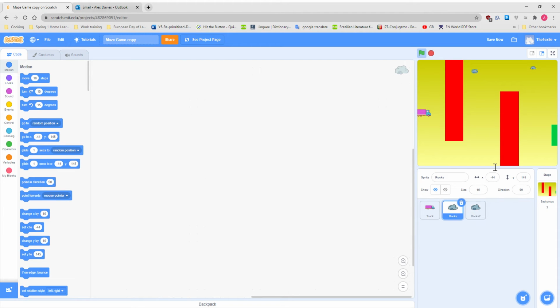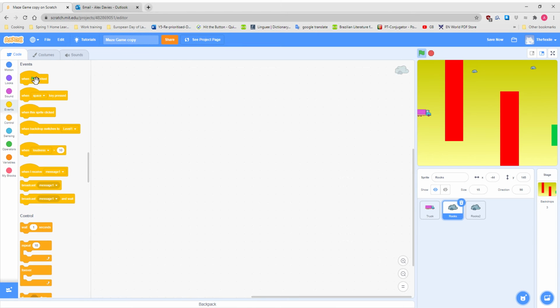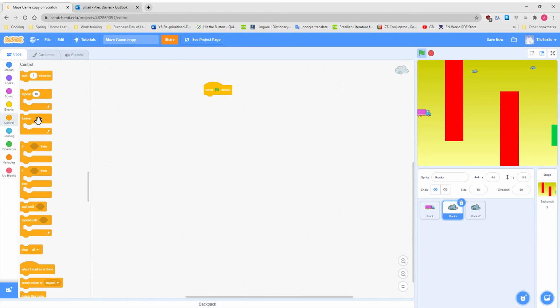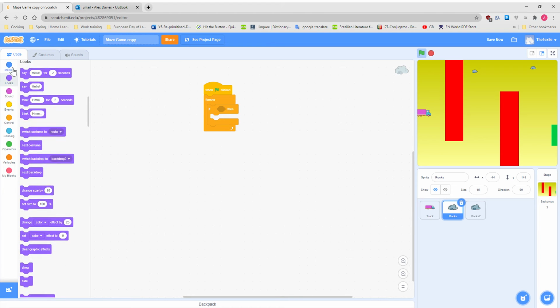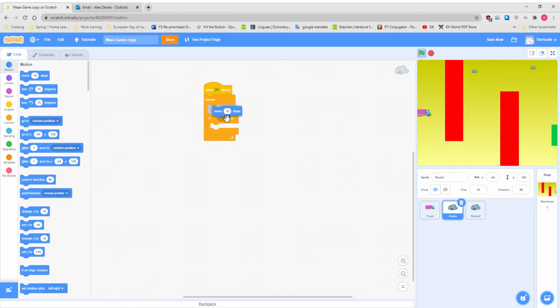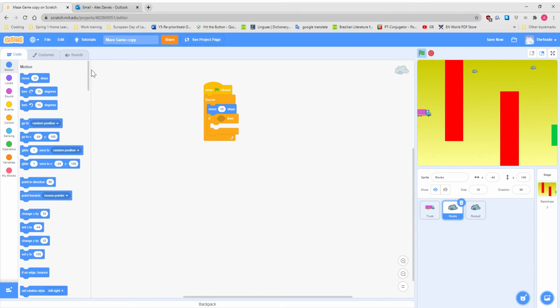So the rocks are going to have their own code here. You'll see I have the code for the truck and I have the code for the rocks as well. For my rock, we need some events. We're going to say when this is clicked, what are we going to do? Well, then forever, I want it to move first of all. Just move 10 steps. Oh, we're going to want to start as well, aren't we? With the thing where we're going to point in our direction. So we're going to point in direction down. Okay. And then it's going to keep moving 10 steps.